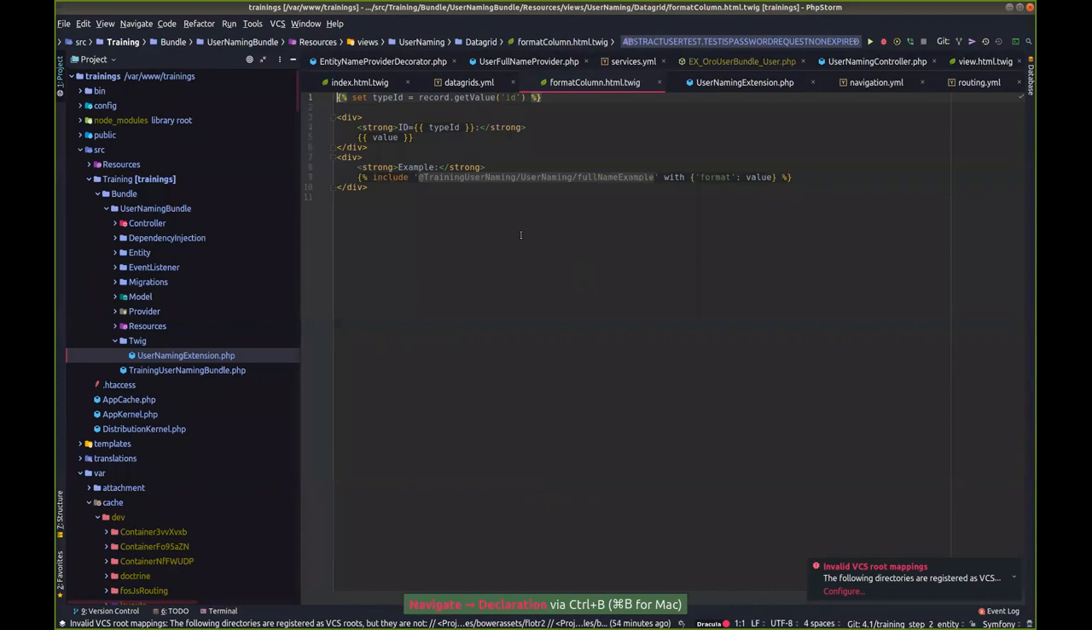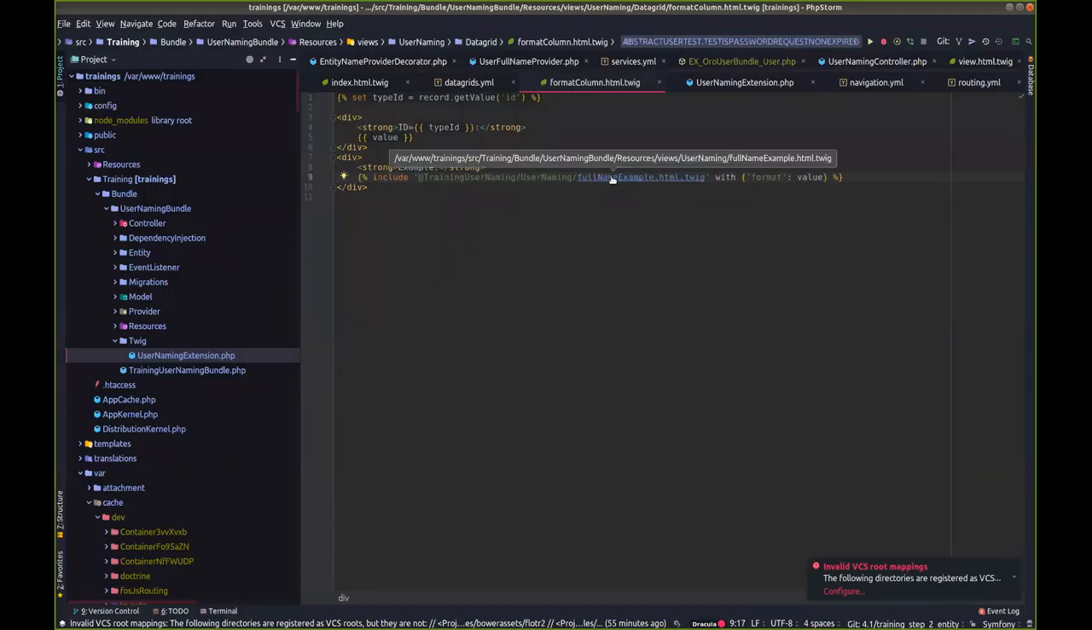So format column. Inside, to get the information, we have access to the record, and the record is the record of this data grid row. And I can get, for example, the ID. So I'm displaying the type ID and the value, and below I'm generating the example. So I'm including this example. Again, it includes this, so I do not have to copy. Of course, I could just copy the content of this template, but instead I'm including the template and passing some information to it. So inside I will have access to the format from this data grid row.